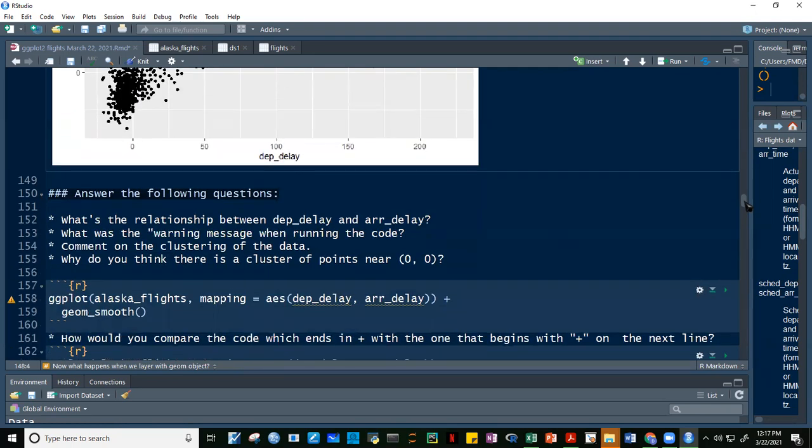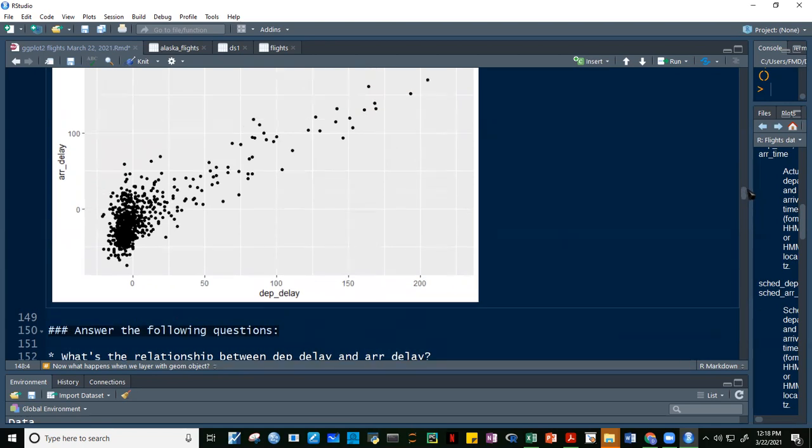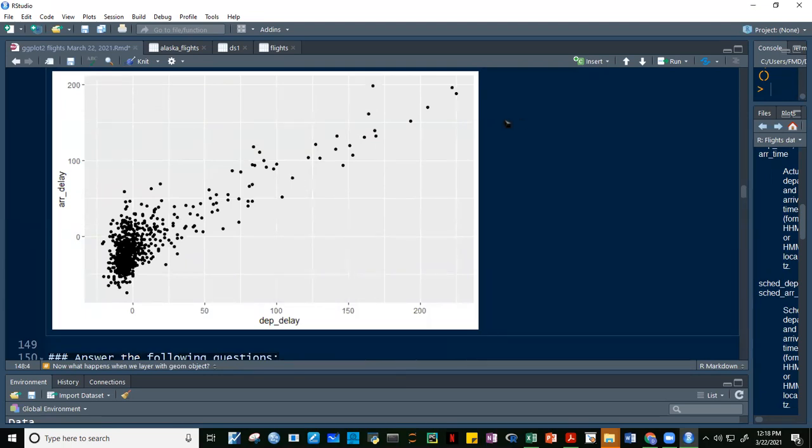Why do you think there is a cluster of points here, 0 and 0? As we mentioned a while ago, most of the planes either left on time and then arrived on time, or left ahead of schedule and then arrived ahead of schedule. So there are only a few exceptional flights with more than 200 minutes of delay. So that means approximately 1.75 hours. No? Laki. Okay.